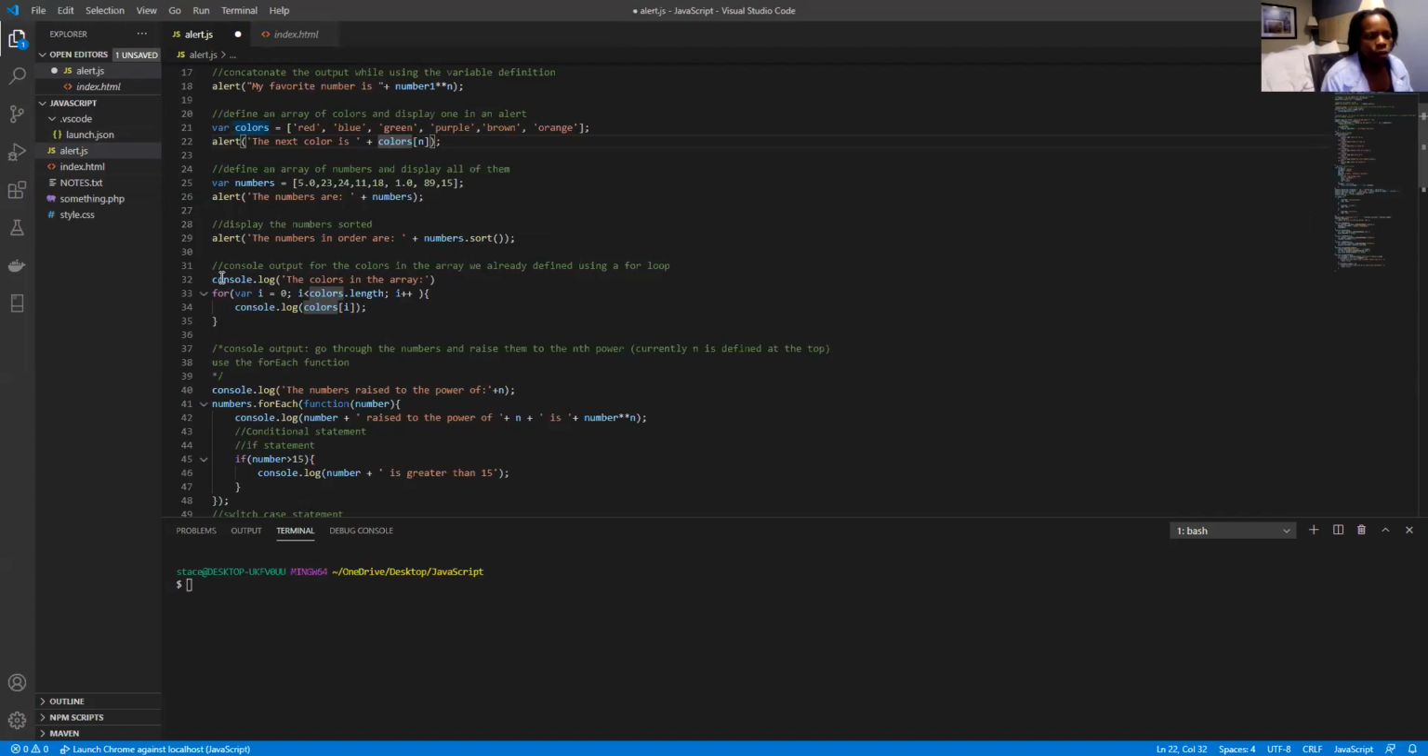Okay, so line 32 is a console output for the colors in the array that we already defined, and I kind of give like a little precursor. Now notice on this one, I didn't have a semicolon, and I'm glad I didn't, because I want to tell you that semicolons are optional. It's a good practice, but if you leave it out, it's not going to ding you. It's not going to be some compiler error that's going to shout out at you saying, hey, you forgot the semicolon at the end of this line. So that's a good thing to note, that semicolons are optional.